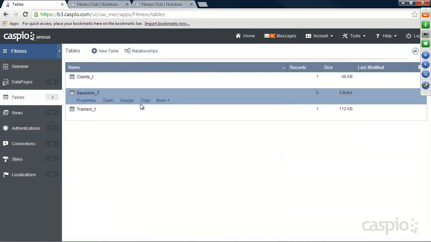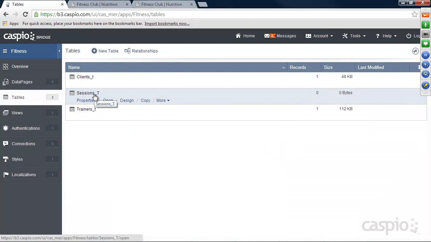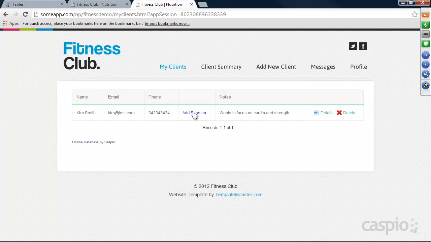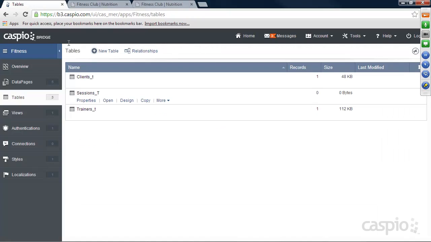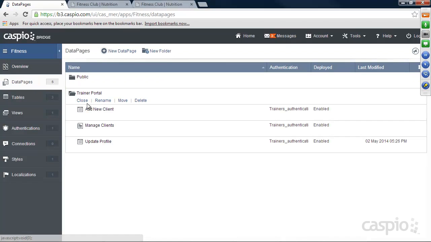Okay, cool. So now we have the sessions table. Now what I need to do is connect my application. So when I click on this, I want to build a submission form so I can add a session for that client. So let's go to data pages. We need to go to this folder. Let's click on new data page.